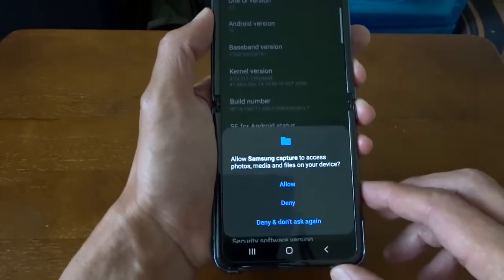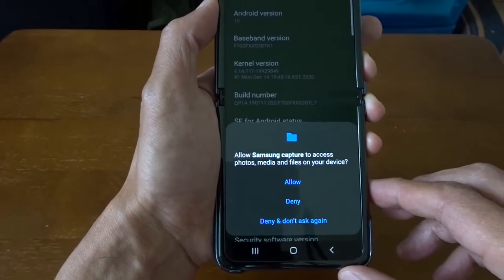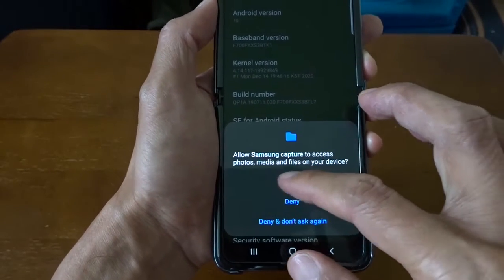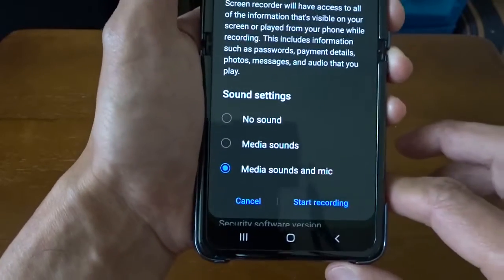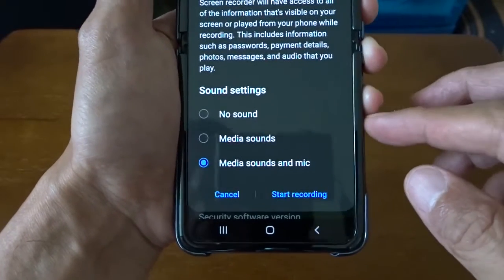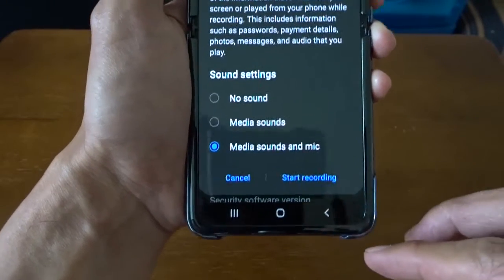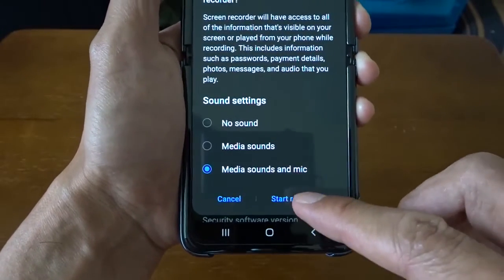And if you are using this for the first time, it will ask you to give permission to allow media file access. And you have the option to record no sound, or media sound, or media sound and microphone. That's what I want to demonstrate here.